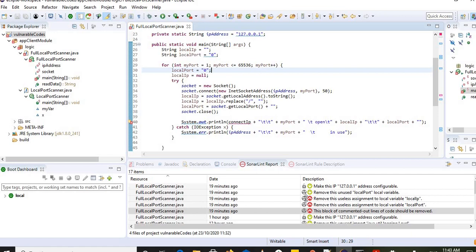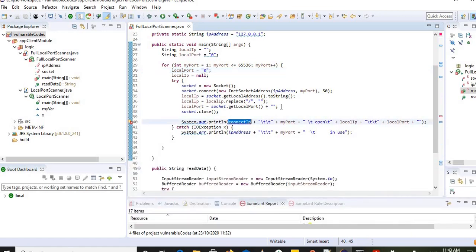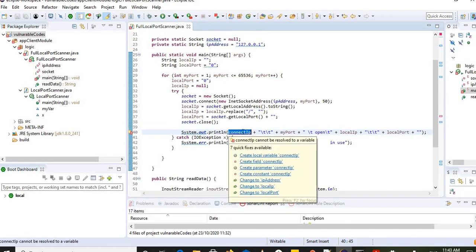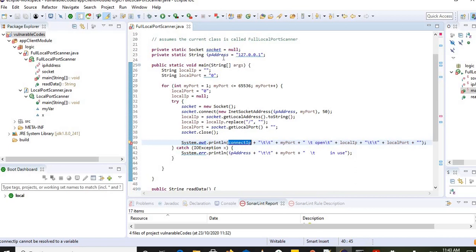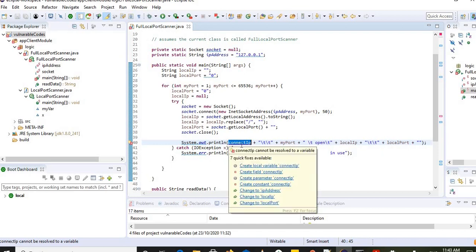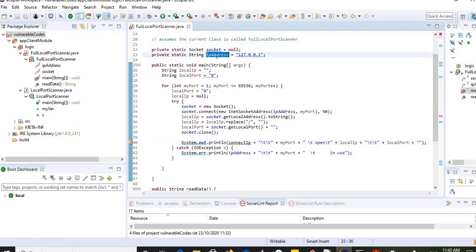Now once after formatting the code, it will identify a new issue. We have something which cannot be resolved to a variable. Right. Now the problem seems to be very simple. We have something to print out, but here we have nothing to resolve. So I can replace it with the previous variable. I will be replacing this IP address with the variable over here. Right, now once I save it, the issue seems to have vanished.